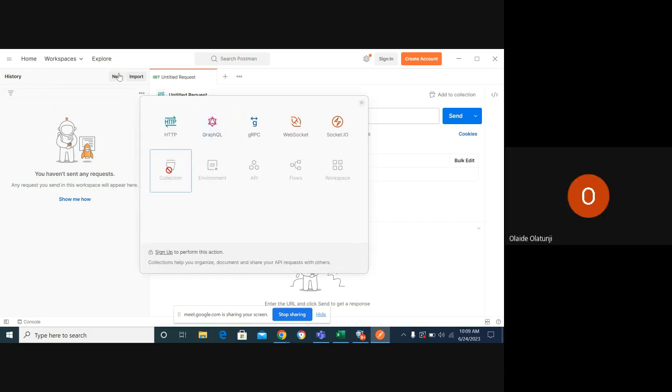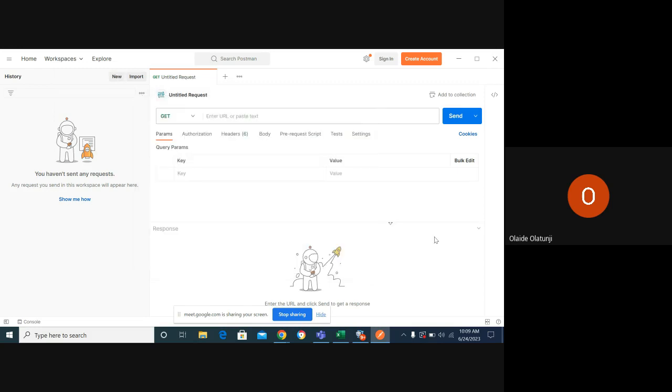Sign up. Yeah, you need to sign up. You need to create an account. But you know what? We can still proceed with the request. You can create an account outside the class. So you can go to our chat, right? Go to our chat, that Google chat, the meeting.